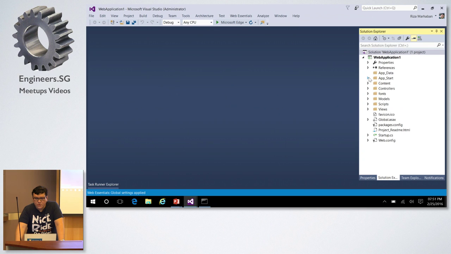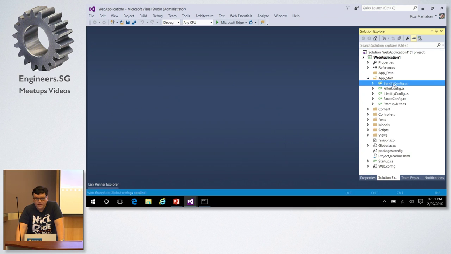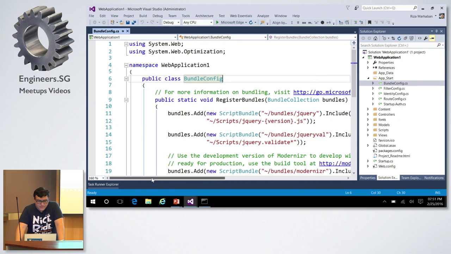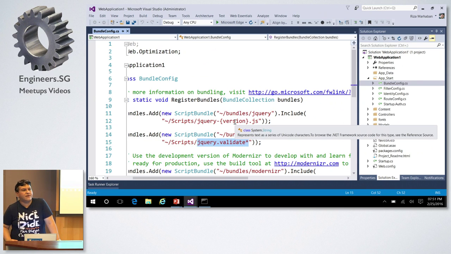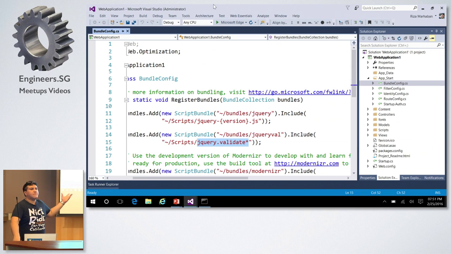So I'm going to show you what happened for the bundling. You see this bundling config? It's C#. Look at this. Even for jQuery validate. Why on earth is a jQuery file for client side doing in C#? The idea is like that. So this thing doesn't make sense.